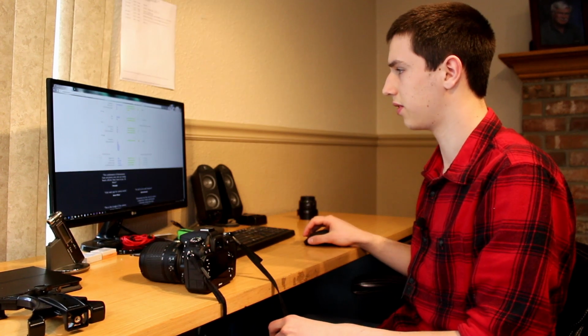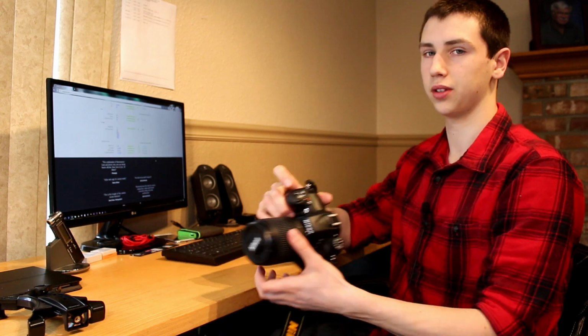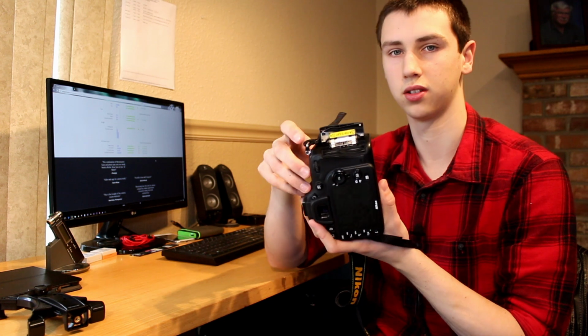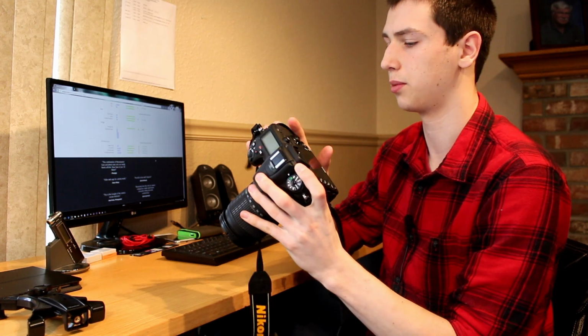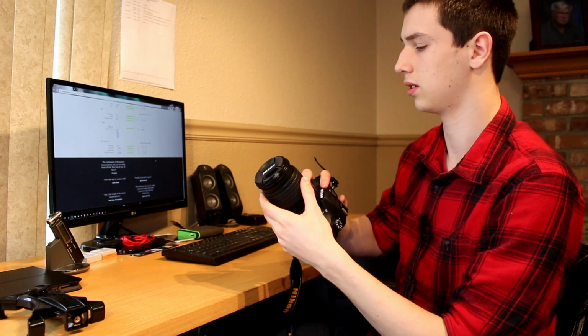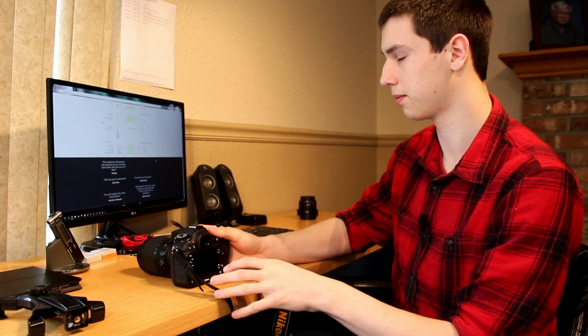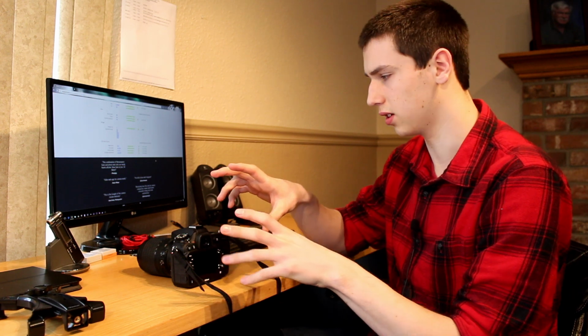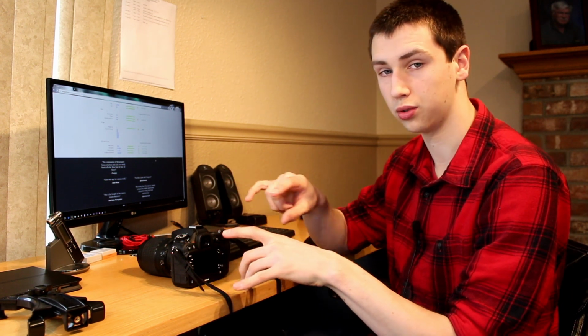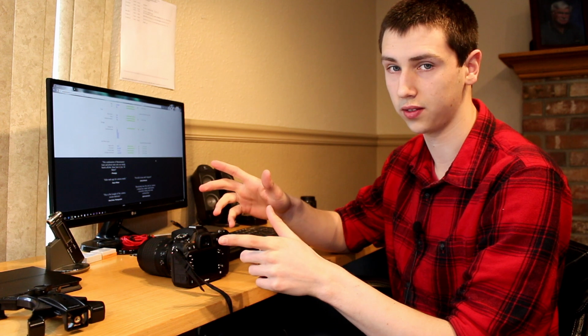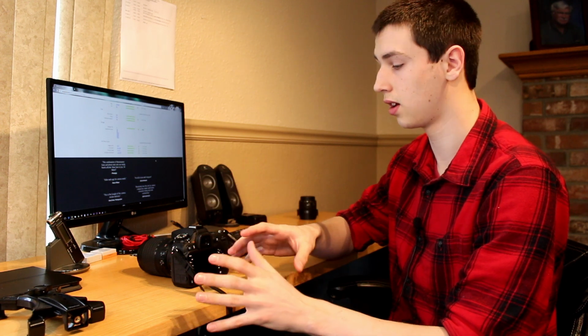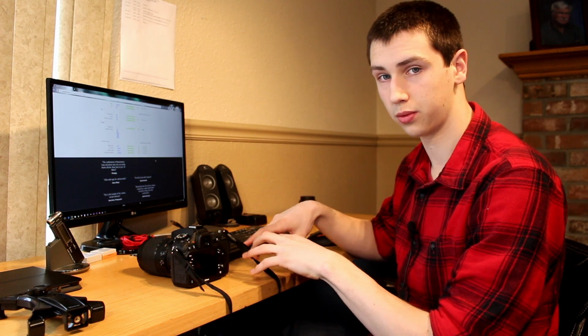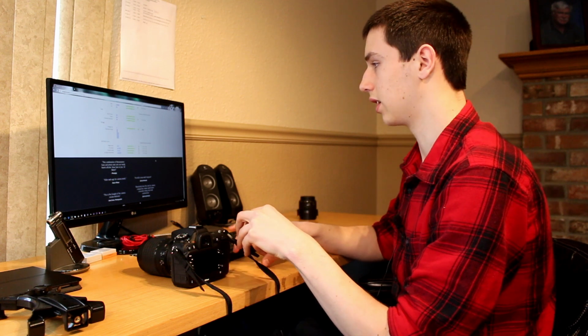It's got a pop-up flash, but the thing I love about it, it's got two SD card slots, and basically it's important to me because this coming summer I'm going to be doing some wedding photography, and I basically want two copies of the same picture on two separate drives, so if one gets deleted for some reason, I have the other one to revert back to.